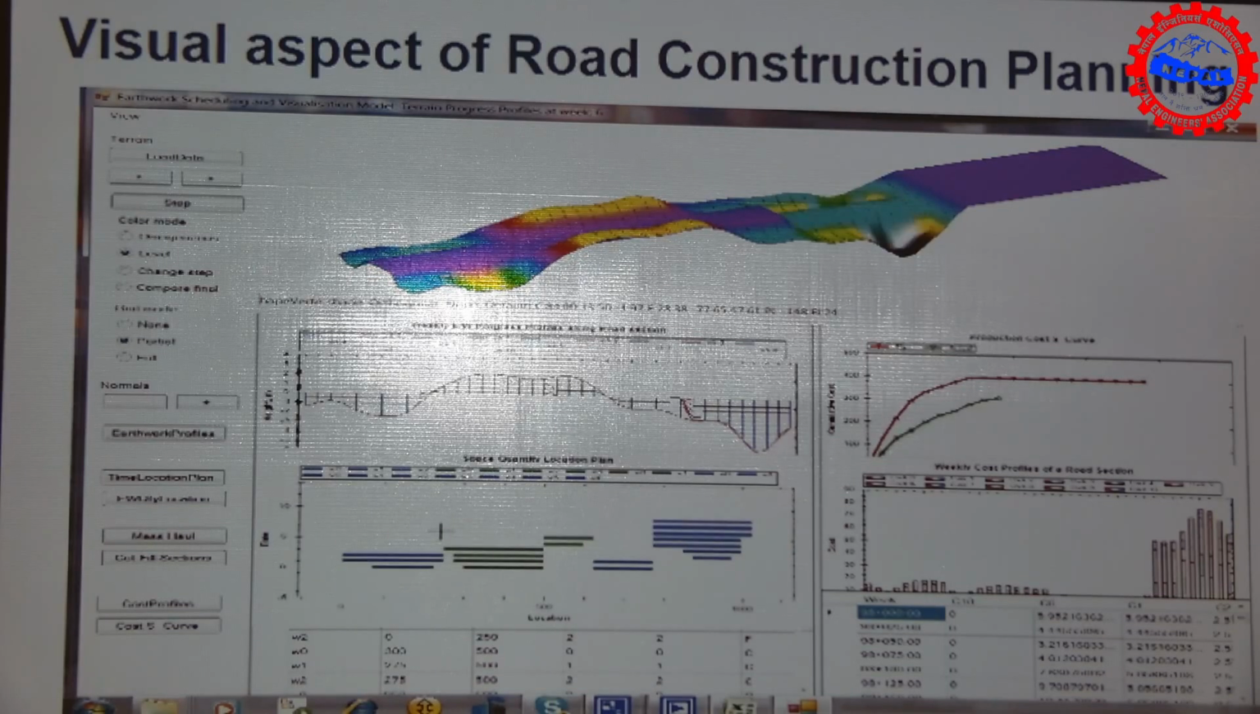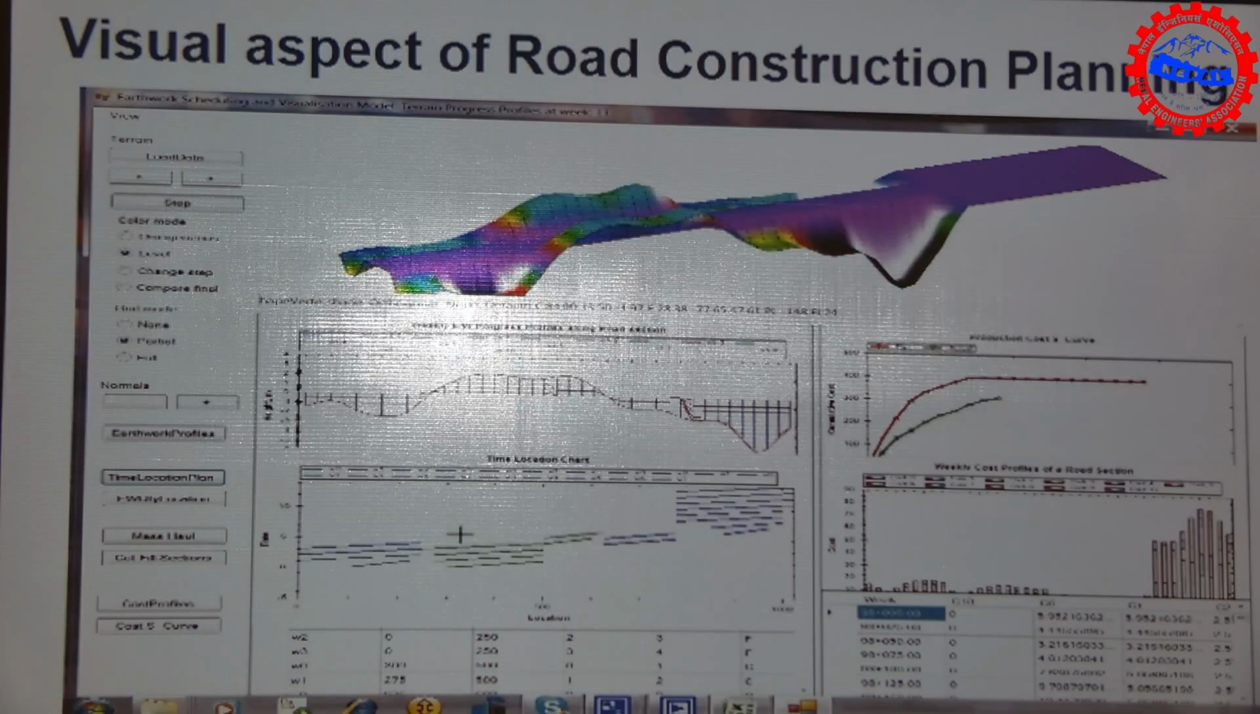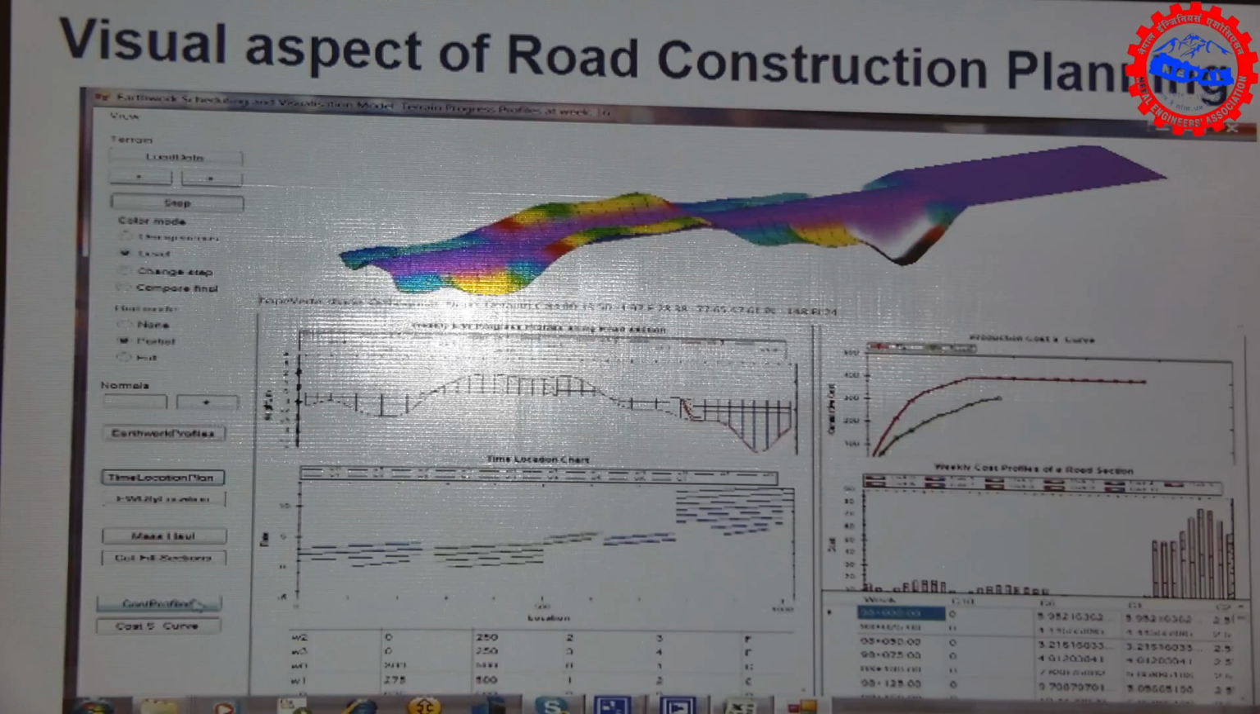In addition to the information, you can see the location plan, everything you can visualize, cost, and the progress you can see here. This is the original plan line, and the green is the actual progress. So even progress can be monitored together with the cost information. So this is one of the visualization tools we can develop here.